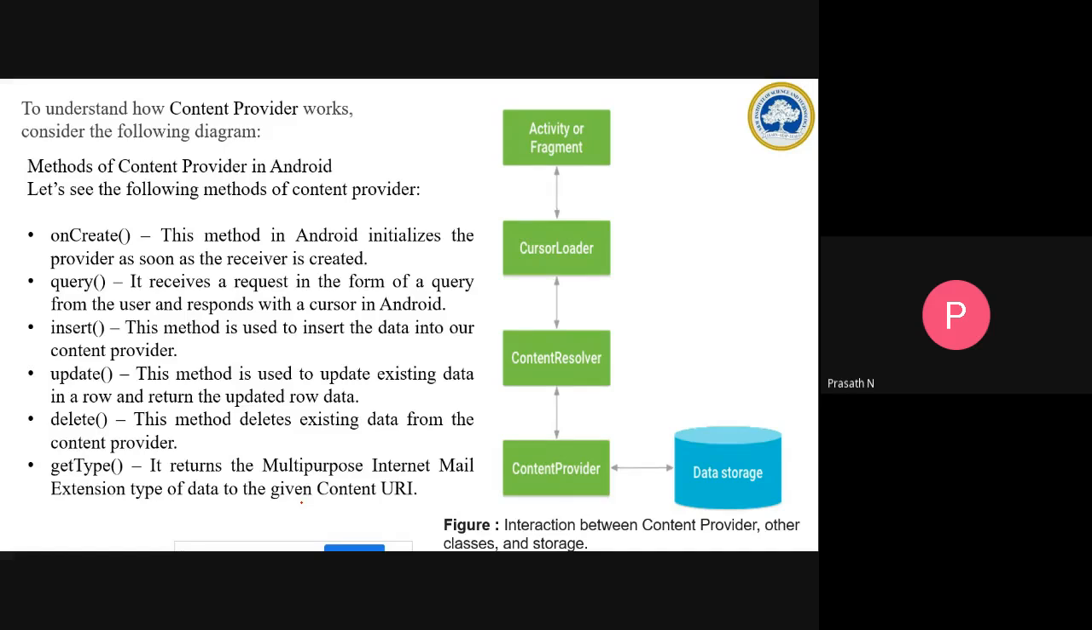Let us see the following methods of the content provider: onCreate, query, insert, update, delete, and getType. Most probably we will be using all of these in the second type. All these we will be using, the ones we are discussing right now: onCreate, query, insert, update, delete, getType.